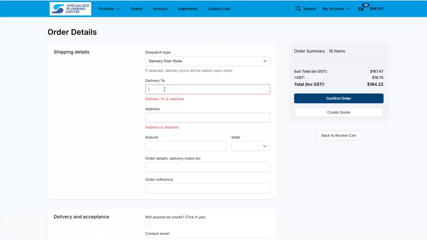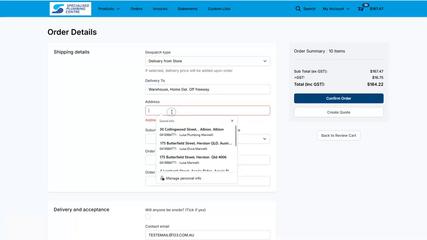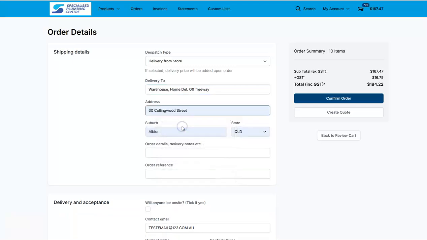So to me it might be something like warehouse. It could be home delivery. It could be off freeway or something like that. This is where you'll actually put in the address. So I'll just use our address here at the store. You will have to have the suburb and the state.